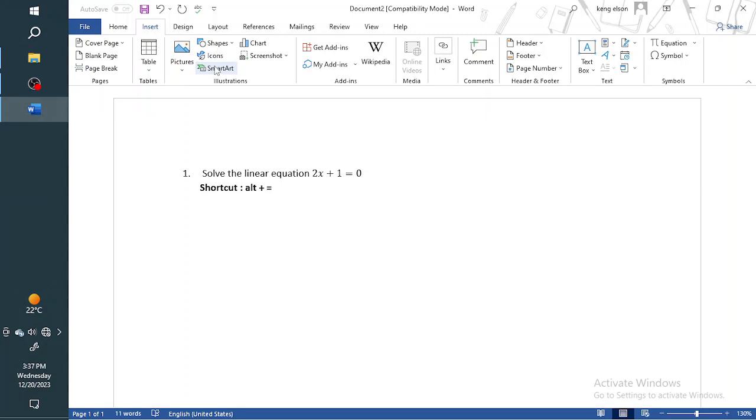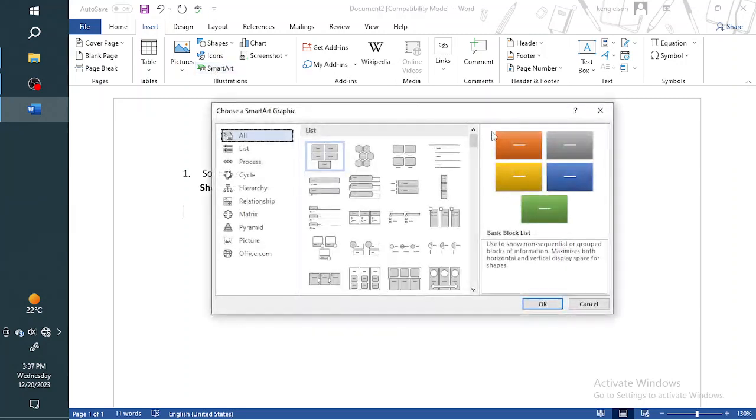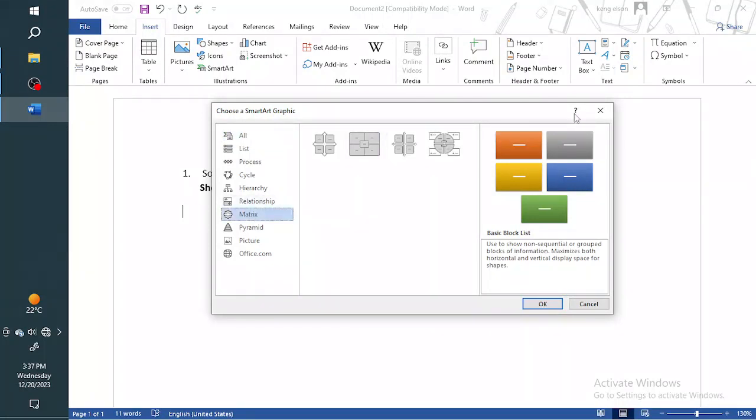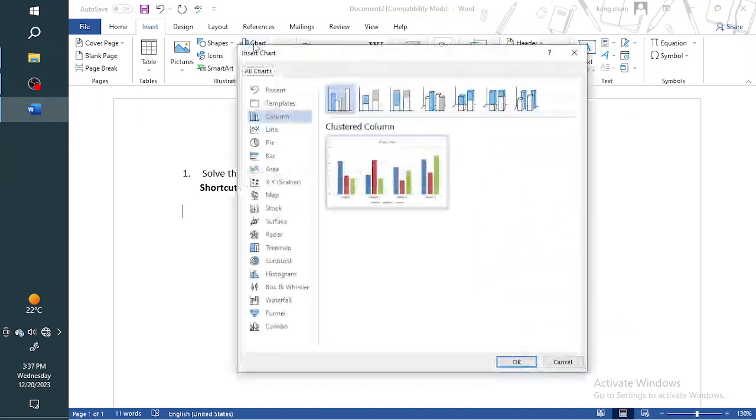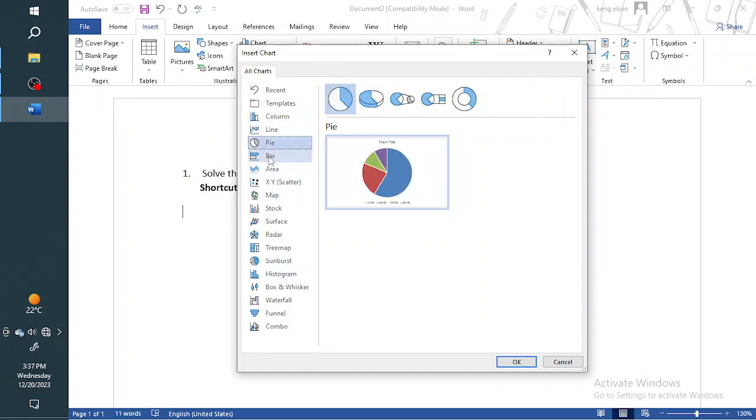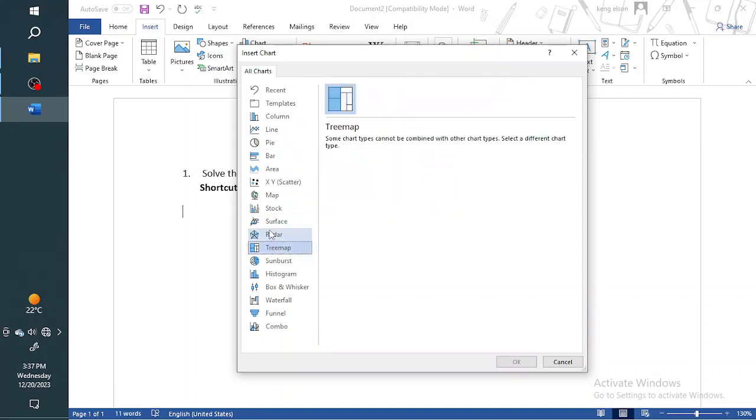We can also insert illustrations. I've never used this before, but I mostly use it in PowerPoint to do some illustrations and so on. Or you can insert a chart. Yes, you can insert a chart for those of you who are doing statistics. If you're typing a textbook or solving problems, you can insert a pie chart, bar chart, tree, histogram, and so on, and you just edit it to suit your liking.